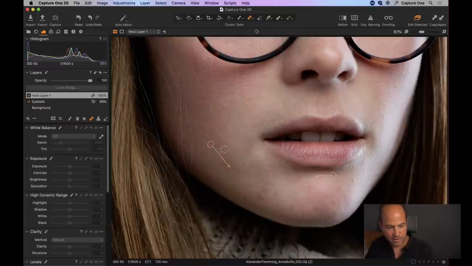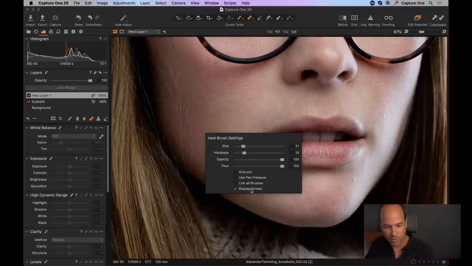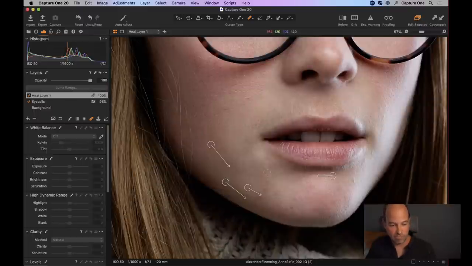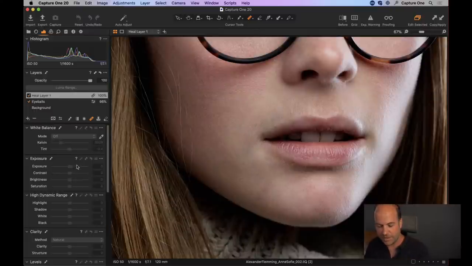If you don't like these arrows popping up, I find them useful because then I can always keep an eye on where the source point is. But if you right click, you can turn them off. You can also set that on a shortcut. So if you want to quickly be able to turn those arrows on and off, then make yourself a shortcut for that as well. Now this is shot on a 60 megapixel camera, so it's kind of unkind to spot on, like Anne Sophie here, who is now battling with 60 megapixels, so apologies to Anne Sophie. You get the idea with spotting.